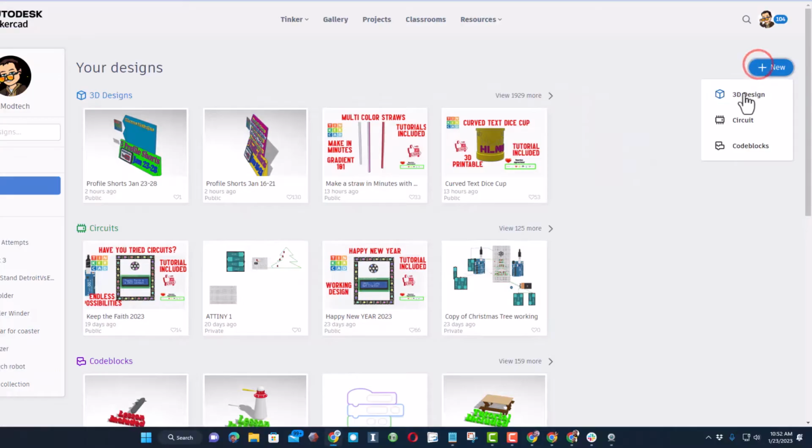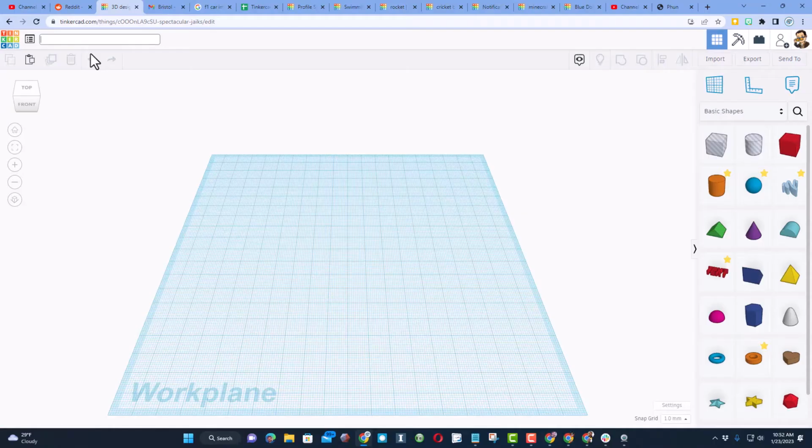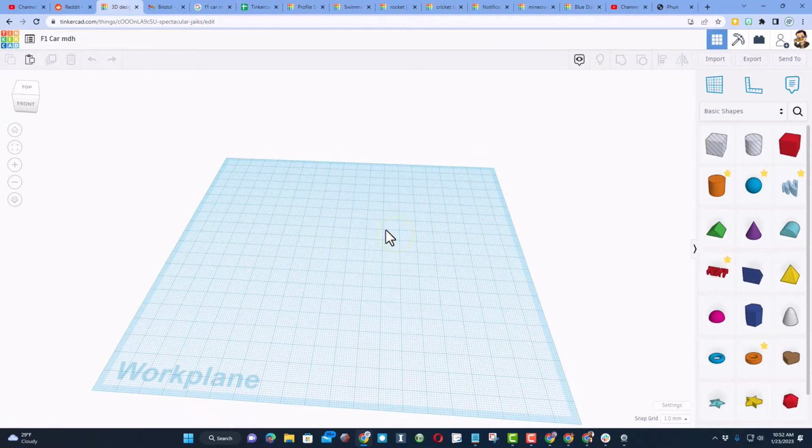Friends, we're going to start by clicking New 3D Design. I like to always have you start with naming the file. Simply click and let's call it F1 car. If you want to put your initials after it, that's easier if you're turning this in for class.